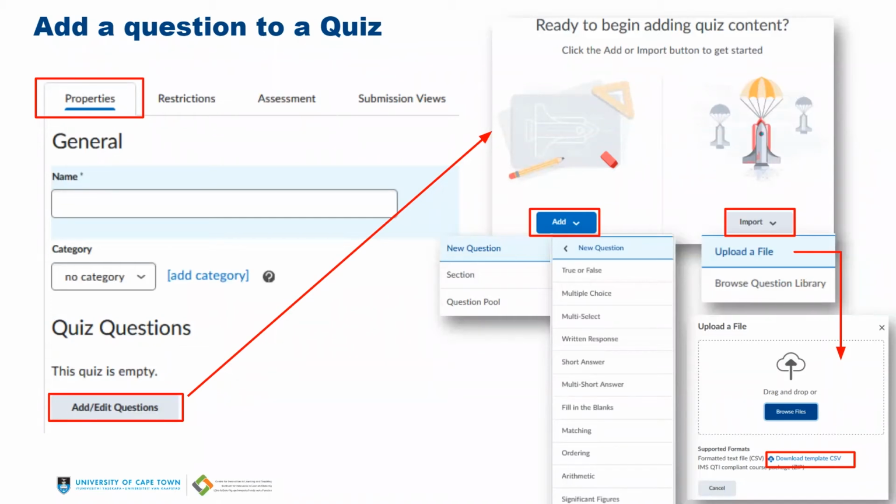You'll also see in the import, there's an option there for question library, but we are not touching on that today. We'll take a look at that tomorrow. So today we're going to primarily look at adding a question and looking at the 11 different question types that exist within the Brightspace environment.